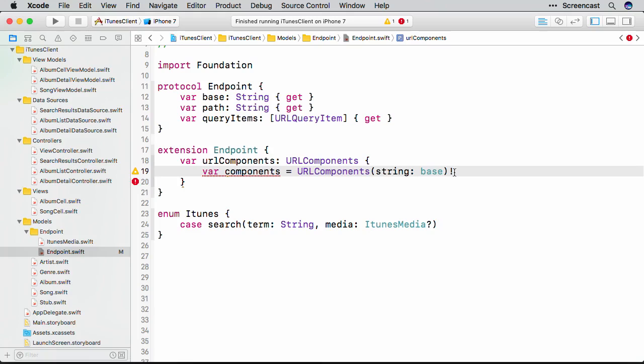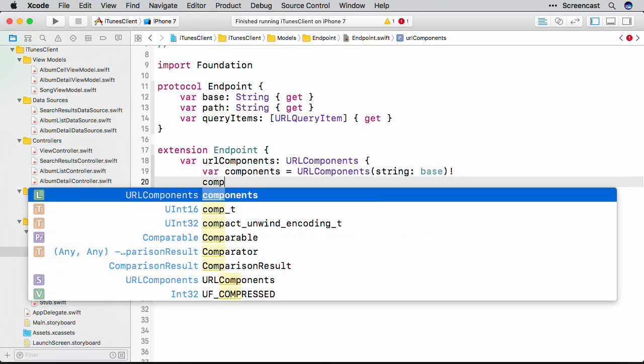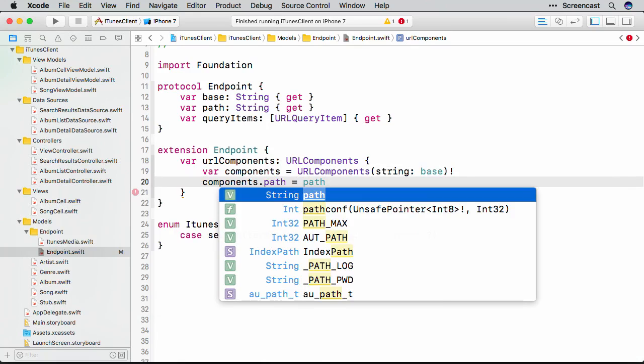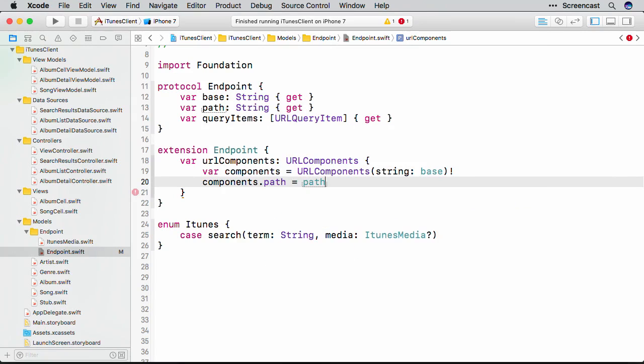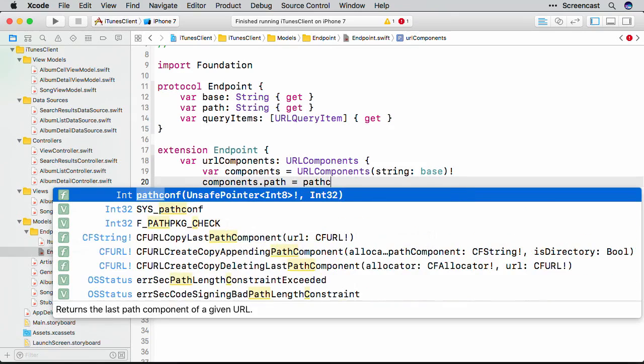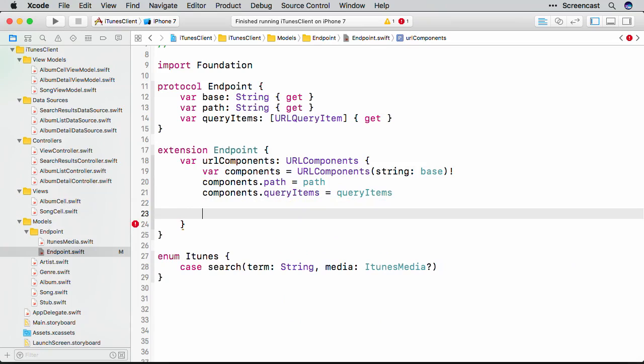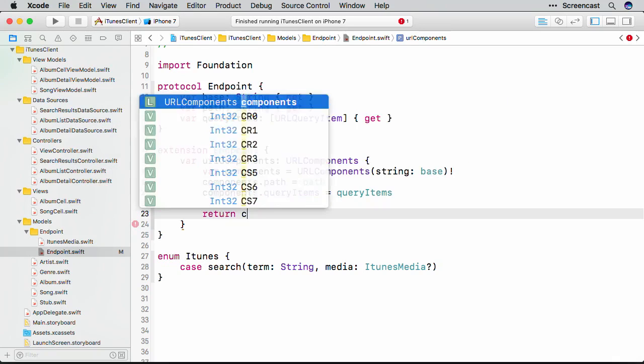URLComponents contains stored properties that model and maintain a reference to the individual parts of the URL. So we can simply say components.path equal path. This is the value that, again, we're getting from the type that conforms to this protocol. And we'll do the same thing for the query items. So components.queryItems equal queryItems. And that's all there is to it. The components object will now construct the entire URL using all these constituent parts. So we can go ahead and return it.